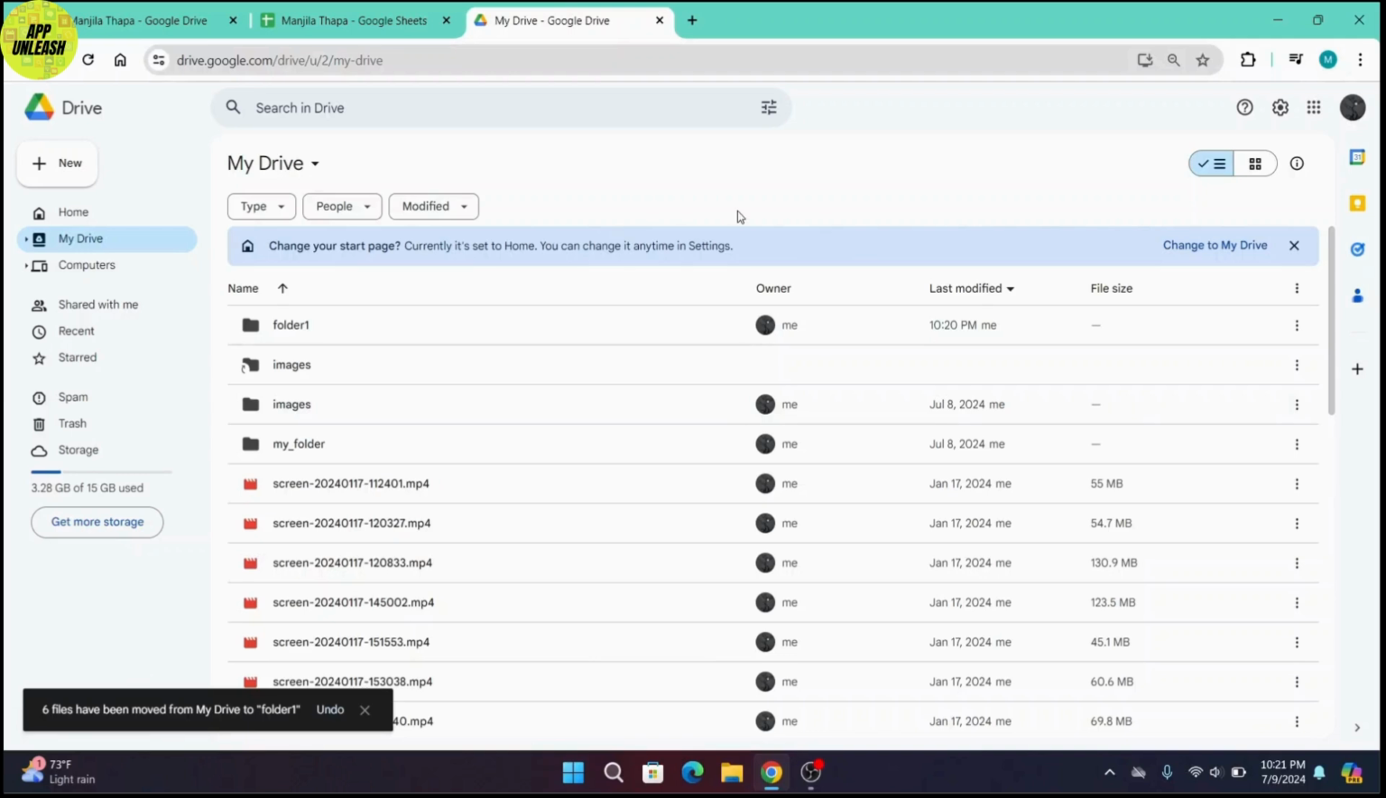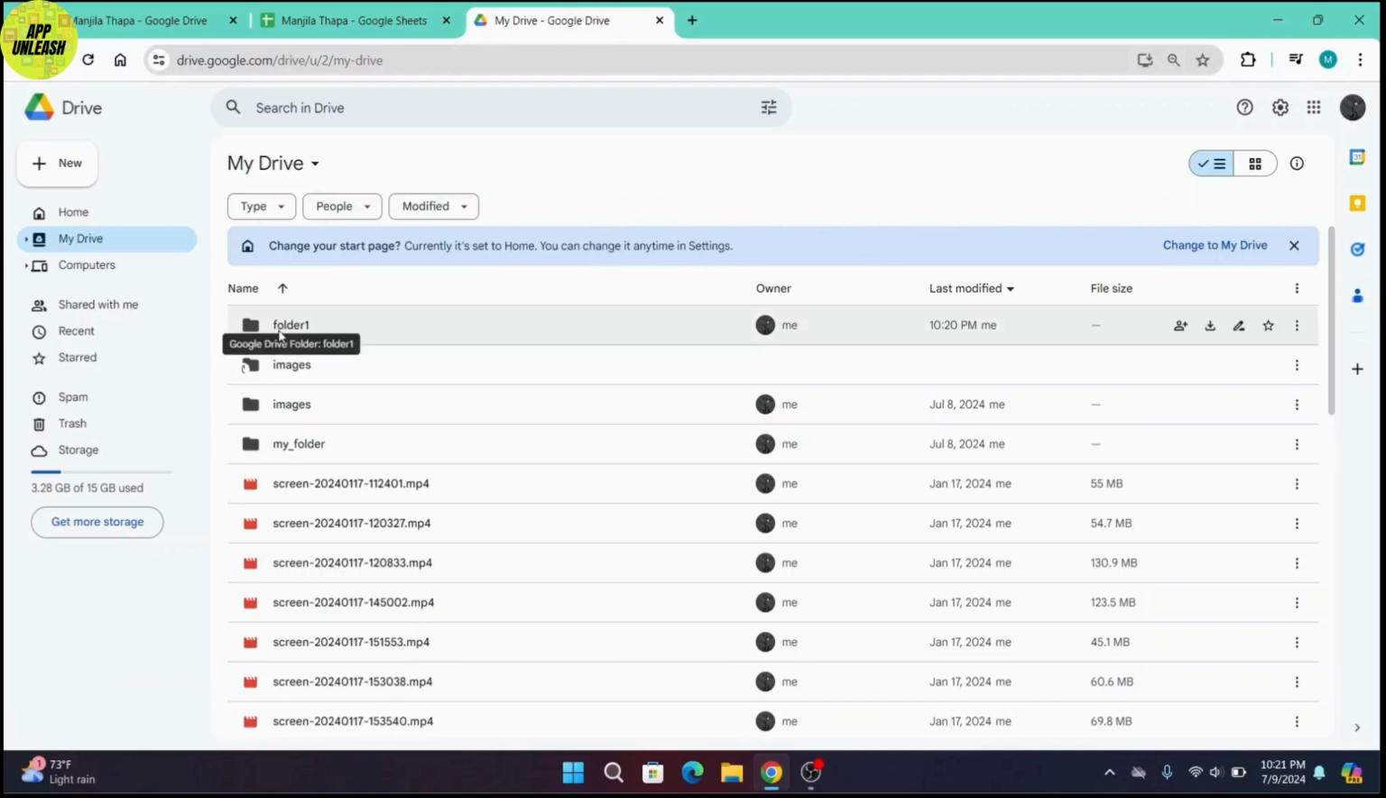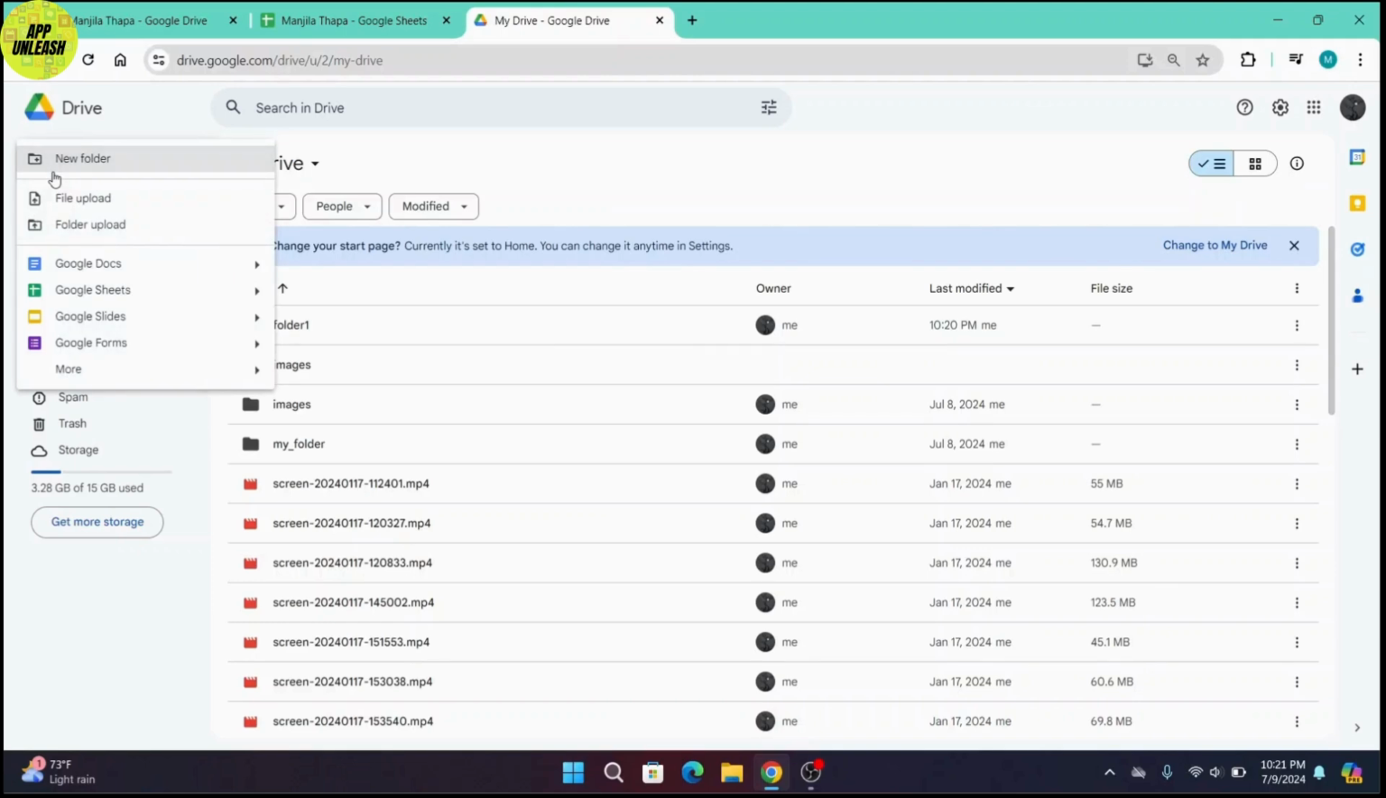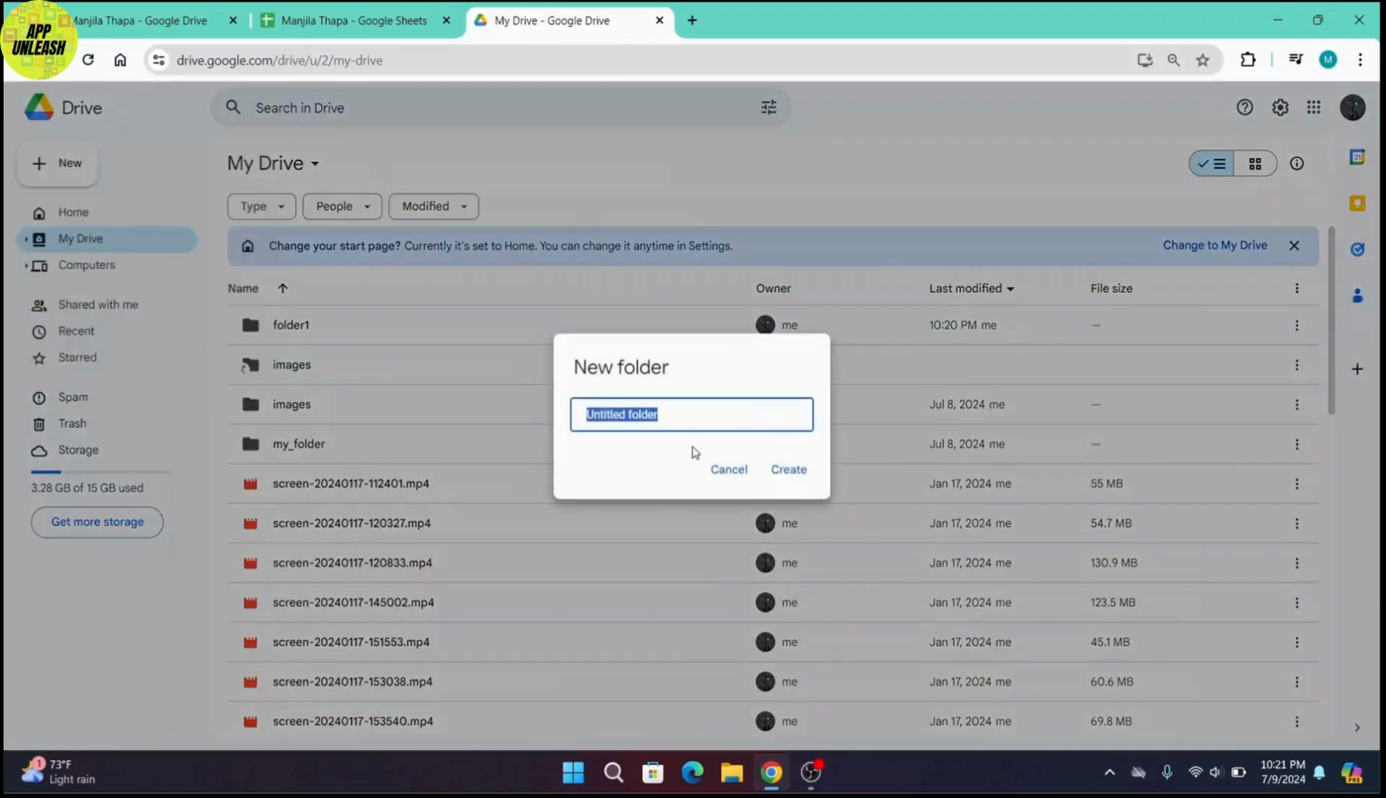Now, in order to create the duplicate of this folder, the only alternative way is to create another folder and copy the content of this folder 1 to the newly created folder. And here's how you can do that. Now let me create another folder again, and I will name this folder as folder 2.